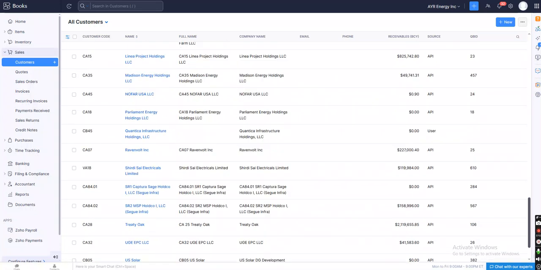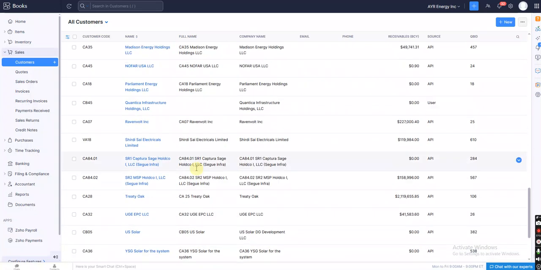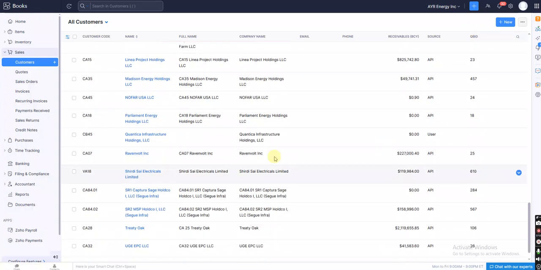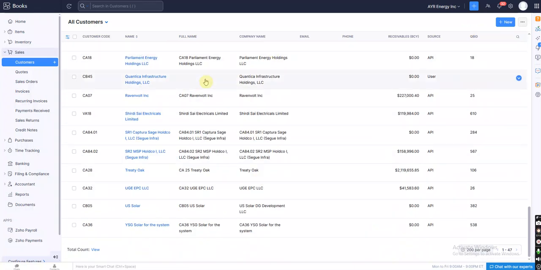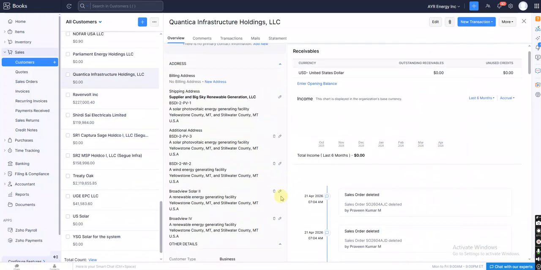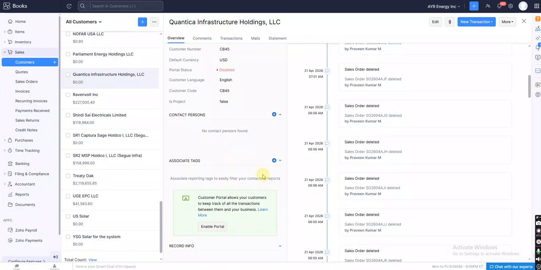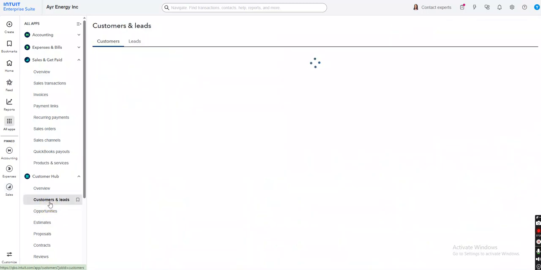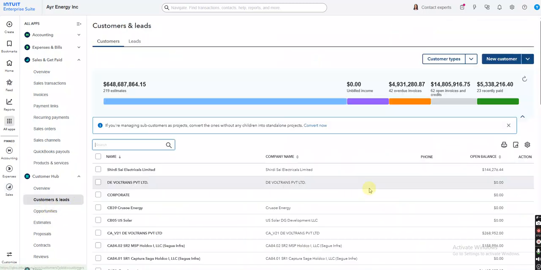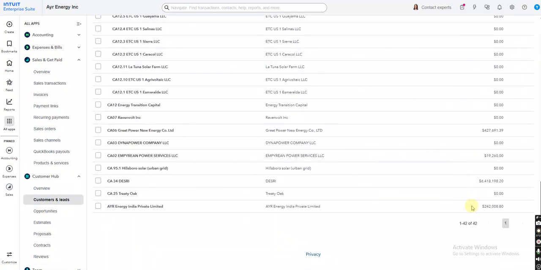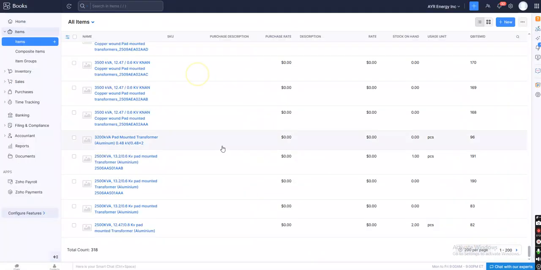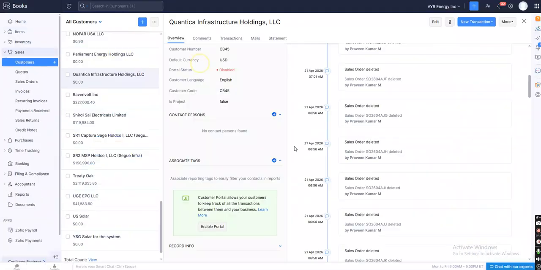As we can see, we have 47 customers here with their customer code, IDs, names, company names and everything, with their addresses. And here we have 42 customers, as we have added new customers over here.